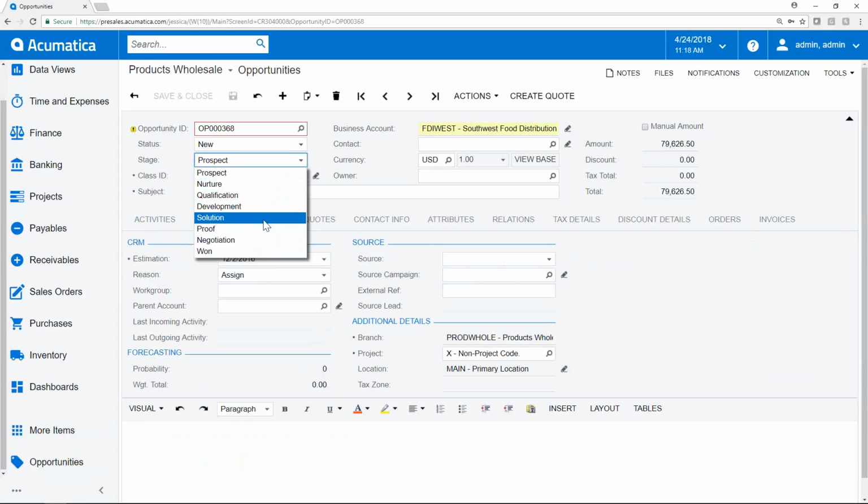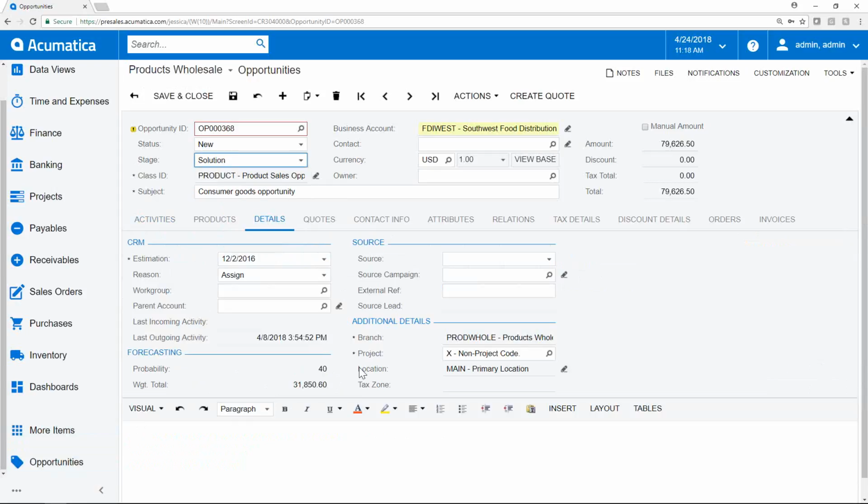But if I were to move this stage up, as a salesperson, I'm tracking my activities, I'm moving my stage along during the sales process, and I see that probability jump up to 40% when I move into that solution stage. Now that probability rolls into our pipeline forecasting report, and management has a better picture of what they think they can expect for revenue in that particular period. So that's how the stage is related to the probability.